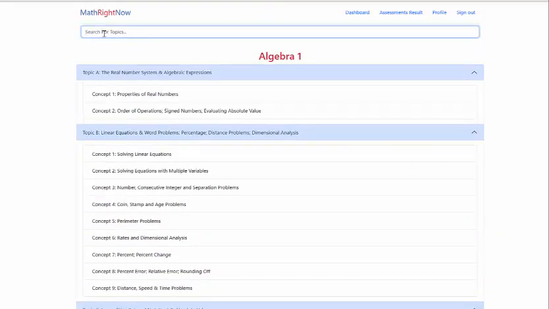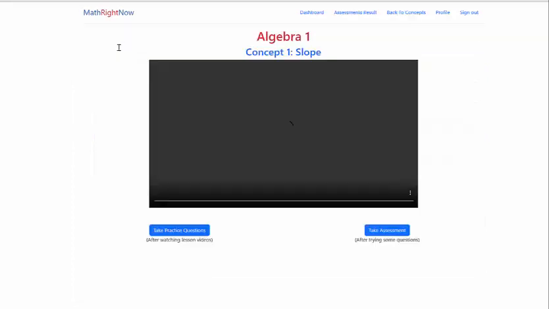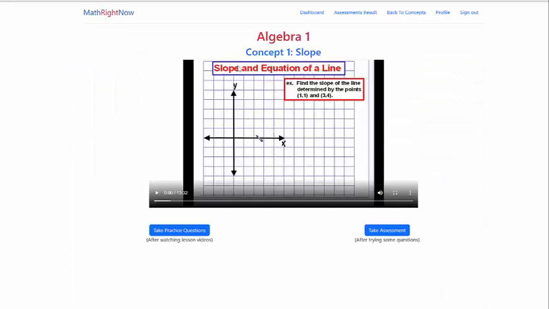Suppose you want to search for slope. Just type in what you want to search for, and those topics contained in slope will come up, and you can choose it right from there. Once you choose a topic, you'll be confronted with a video lesson for that topic. This is a 13-minute lesson in this case that will explain all the important features of slope, and in this case equation of a line. And you can watch that video.